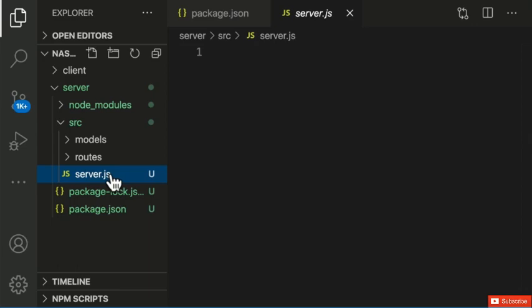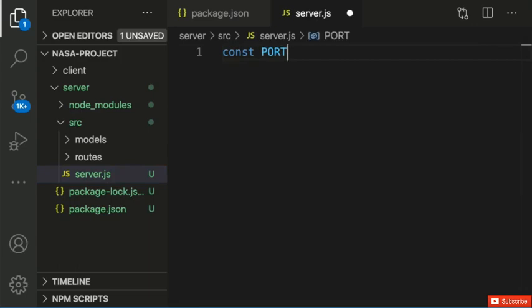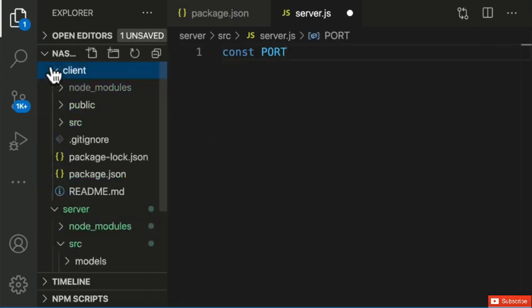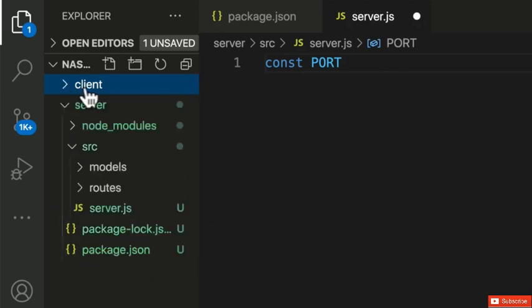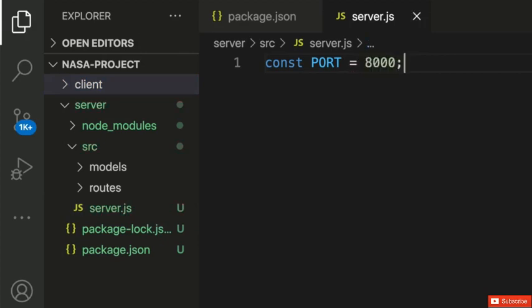For example, our server needs to run on some ports. But remember, our Create React app front end over here runs on port 3000 by default. So it helps us if we run our backend server on a different port. Let's say port 8000. This way, it doesn't conflict with the port that's serving our front end on port 3000.